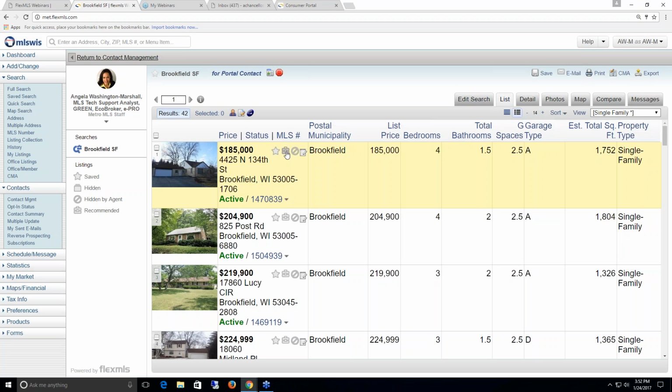this little suitcase icon is how you recommend a listing just by clicking it. It'll turn it blue. That's all you have to do. Okay, if you go, oops, I didn't mean to recommend that listing, I want to do another one, you just deselect it to take the recommend off. But this is how you recommend a listing in a customer's portal.